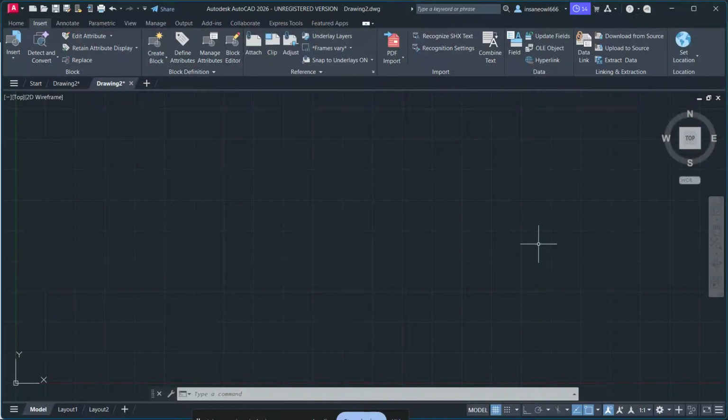If you need to insert an image into AutoCAD, you're in the right place. In this quick and easy tutorial, I'll show you exactly how to place a JPG or PNG image into your drawing step by step. This is super useful if you want to add a reference image, a logo, a scanned sketch, or any visual guide directly into your AutoCAD file.